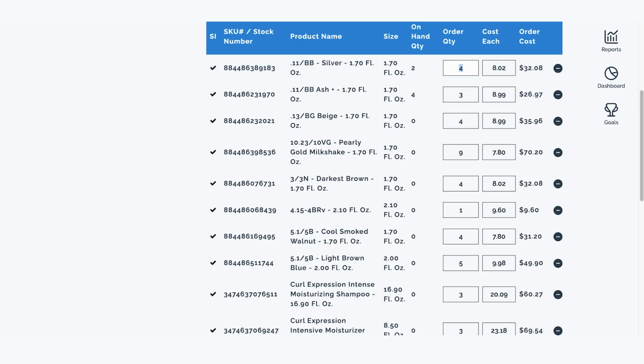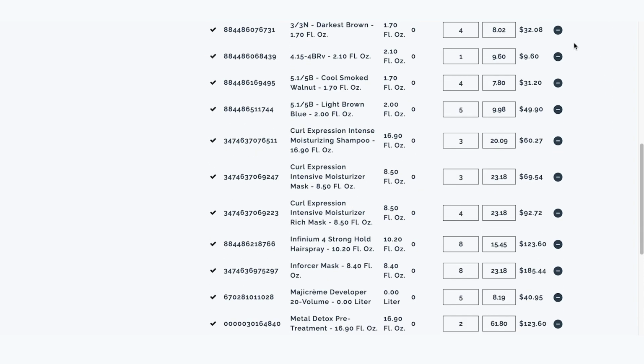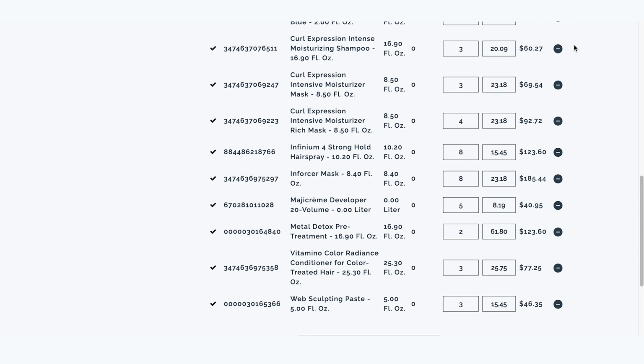To order more or less, simply adjust the order quantity number. The cost can also be updated if the supplier is offering a one-time different cost. For a permanent price change, update the price using Setup Products.